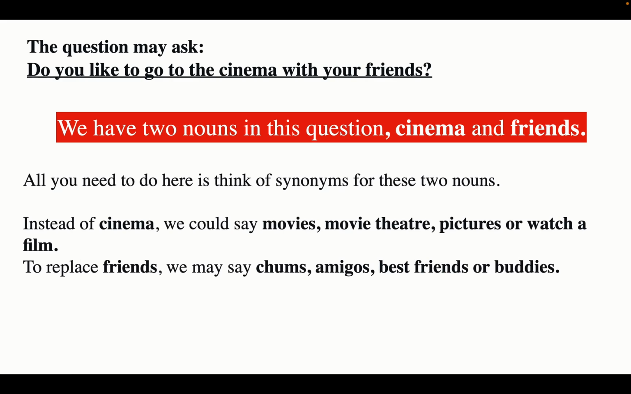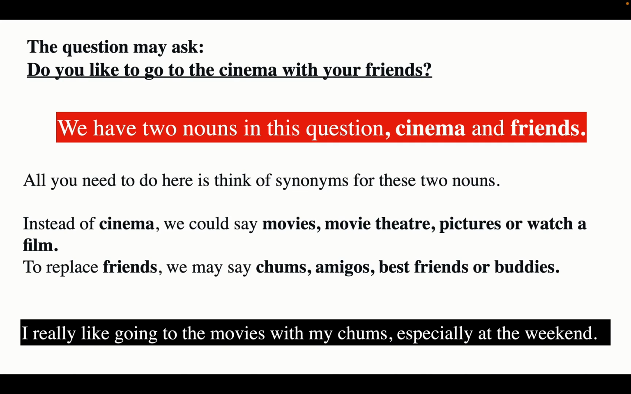So all we need to do is think of synonyms for the 2 nouns. So instead of cinema, maybe we'll say movies, or movie theatre, or pictures, or watch a film. And then we could replace friends with chums, amigos, best friends, or buddies. So we may end up with something like this. I really like going to the movies with my chums, especially at the weekend.